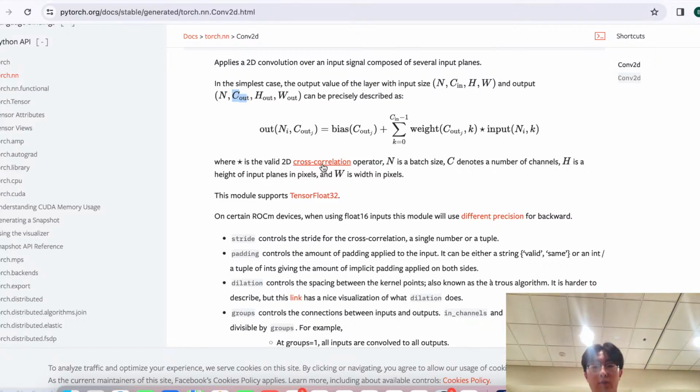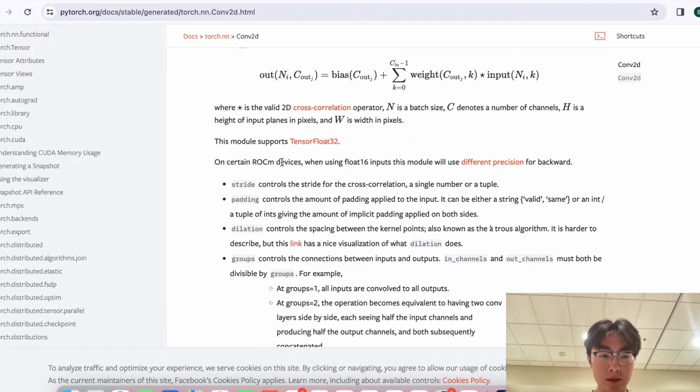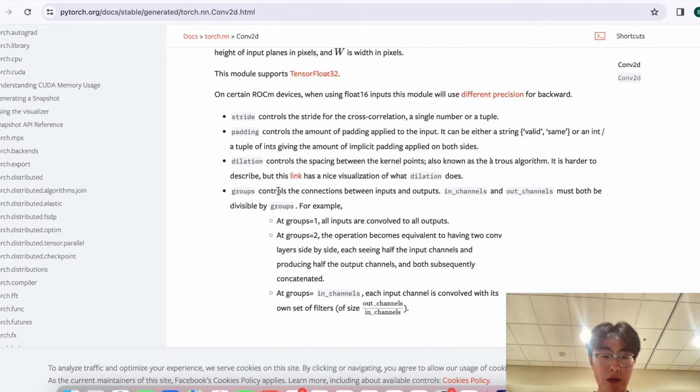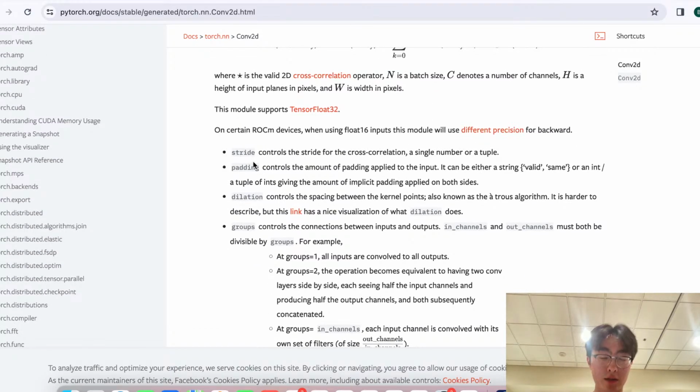Okay, so this is a cross-correlation operator. N is a batch size. C denotes the number of channels. H is the height of input. Okay, so I do remember talking about stride and padding in class.